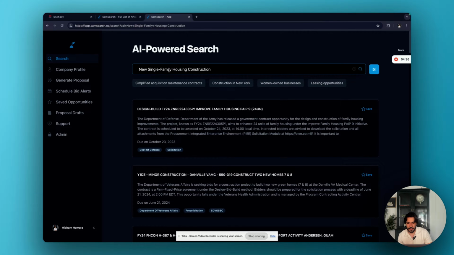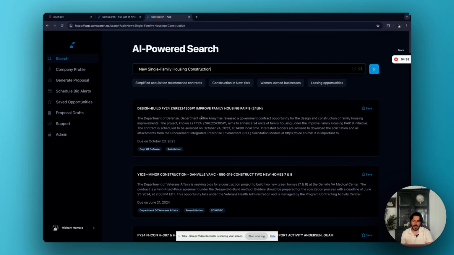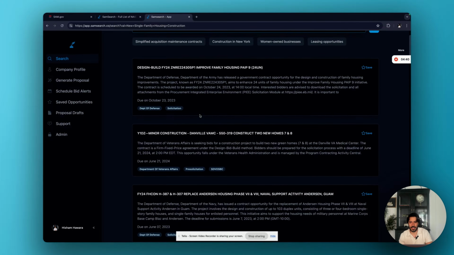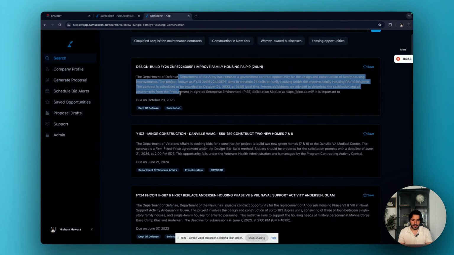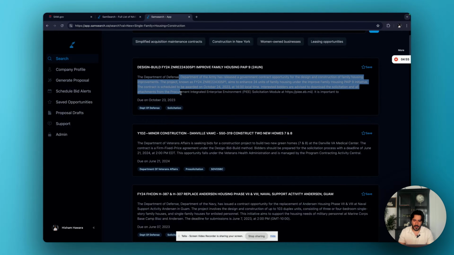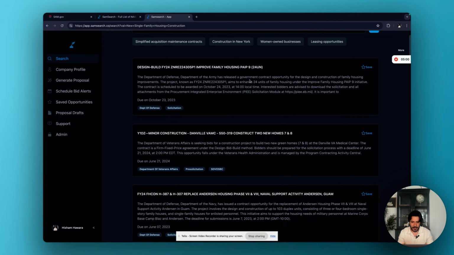In this case, I searched for new single-family housing construction, and was able to pull all of these contracts. As you can see, the title in most cases does not make a lot of sense. So what it does, it generates an AI summary, like you can see here, that explains what the opportunity is about. So you're saving a lot of time instead of going through each one of them and reading through all of the description and attachments. You can just understand here and make a quick bid or no bid decision.